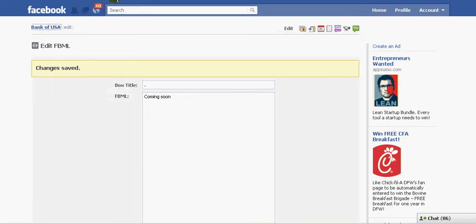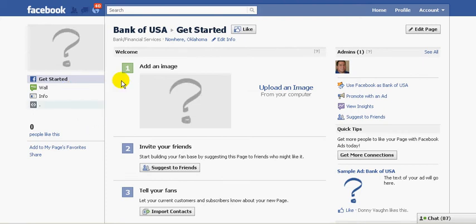Now let me show you what this looks like. I'm going to open this up in the window. So now this is the page. Notice here you have your Get Started page, your wall, your info. You used to see the tabs along the top, but this is the new format where now they have all the tabs or pages linked down below your profile image. Notice this one right here. This is your Static FBML app that we just added.